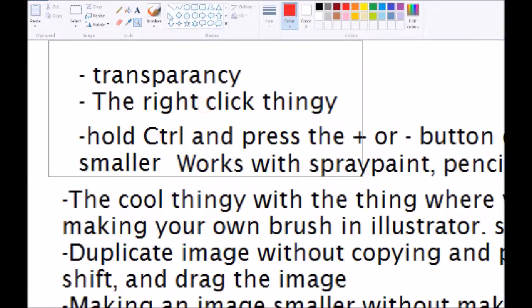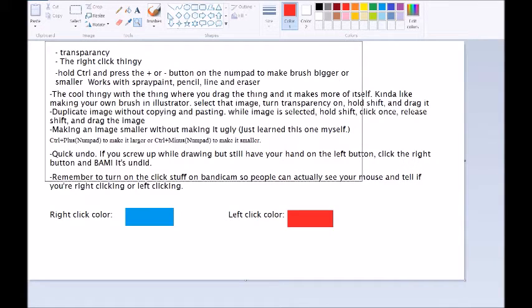We're going to learn about transparency, the right-click thingy, which I've actually forgotten what that is. I thought I would know what I meant by that, but I don't know.